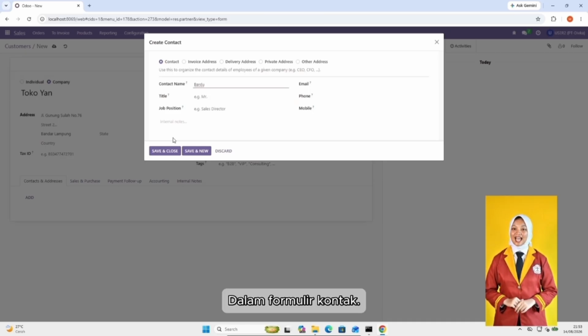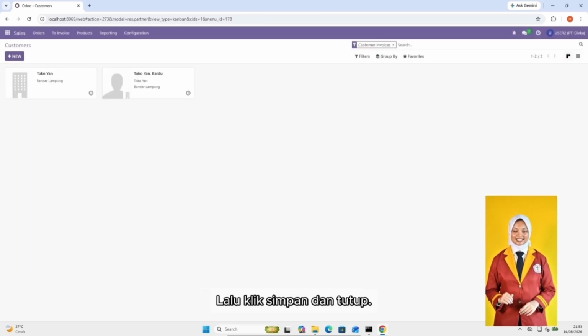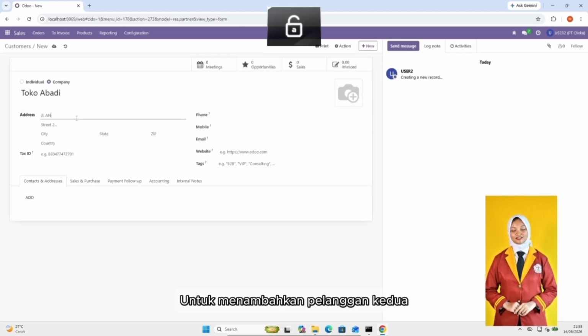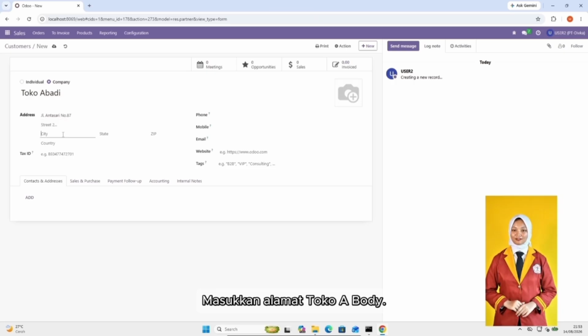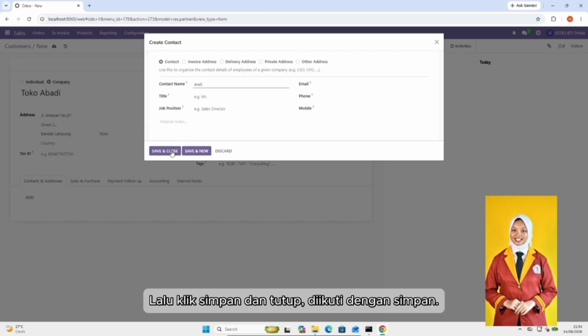In the Create Contact form, enter the contact name, Bardu, then click Save and Close, followed by Save. Click New again to add the second customer, Toko Abodi, and enter the address. Click Add to add a contact, enter Andy as the contact name, then click Save and Close followed by Save.